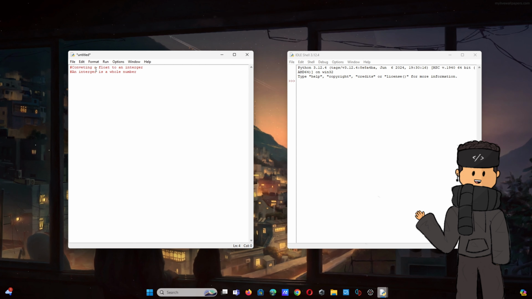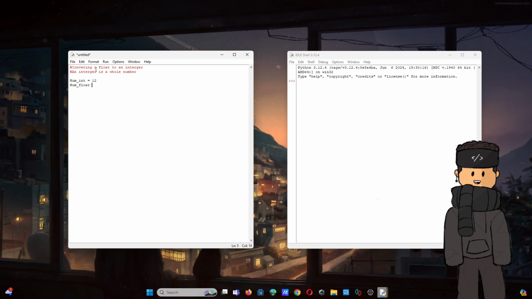First of all, I'm going to create a variable called num_int and assign it to an integer, 12. Next, I'm going to create another variable called num_float, which is going to be assigned to 12.5, which is a float.